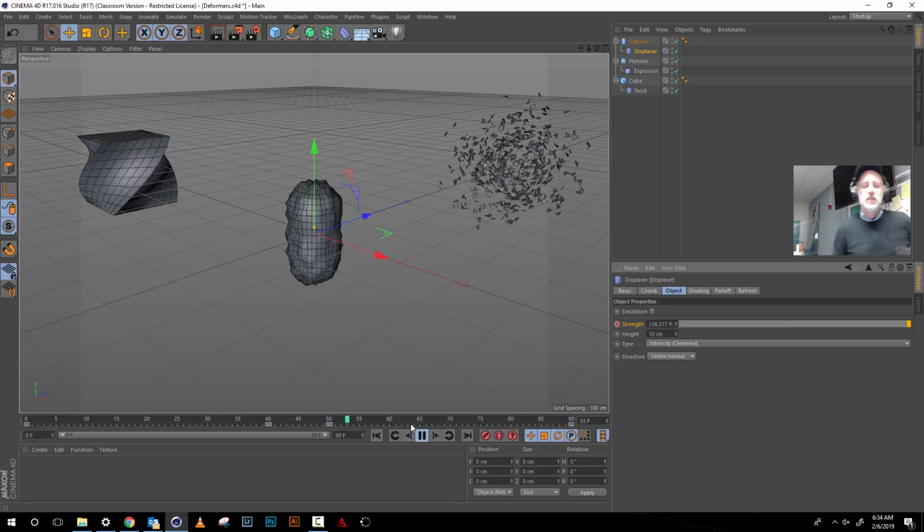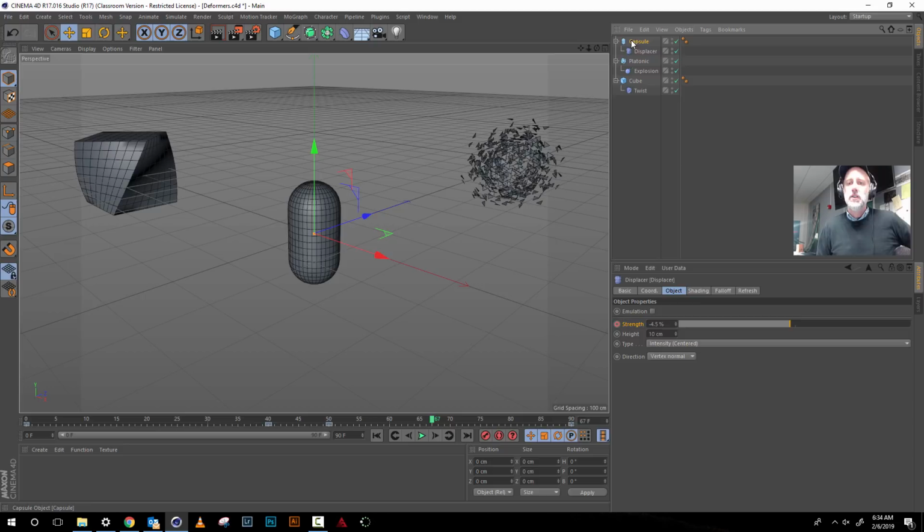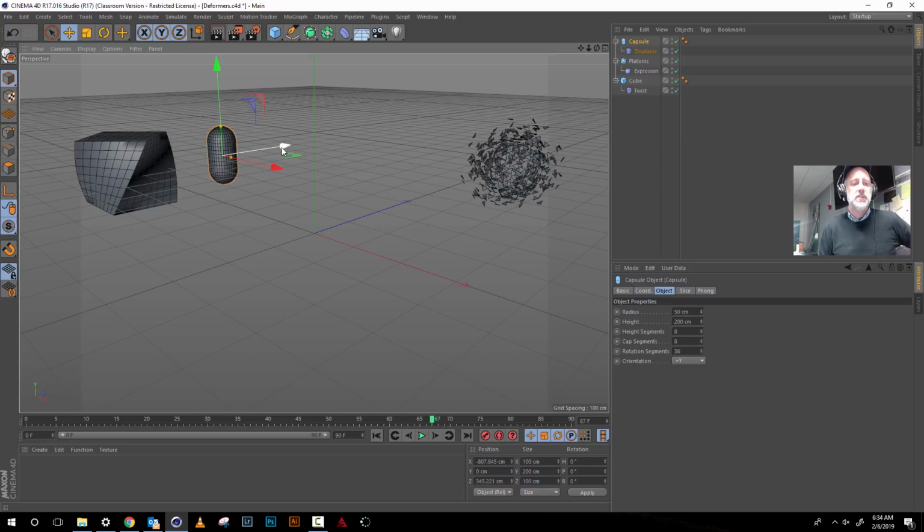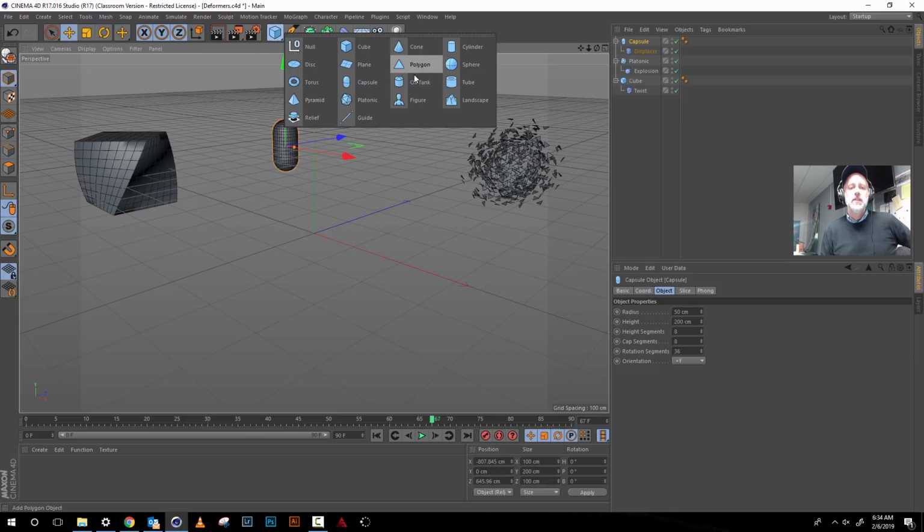Very cool. Okay, show your friends. Click capsule. I'm going to move this guy off to the side. And the last I'm going to show you is the spherify, and we're going to use a figure with that. I'm going to make this guy's head really big. So I'm going to grab figure.